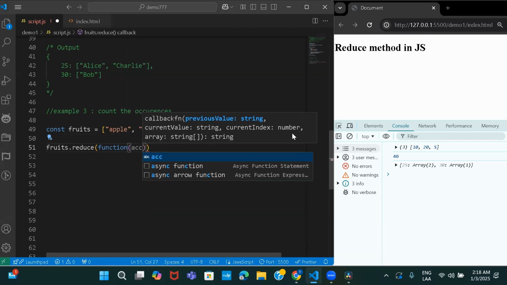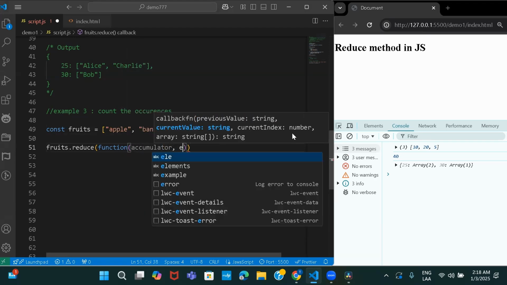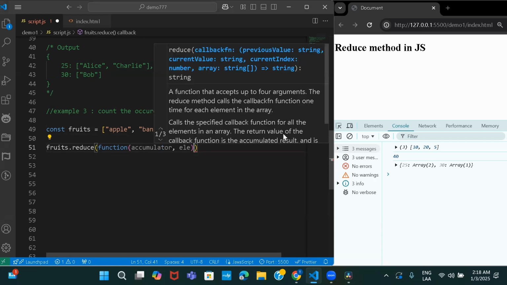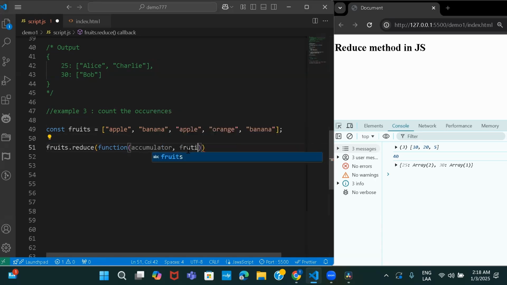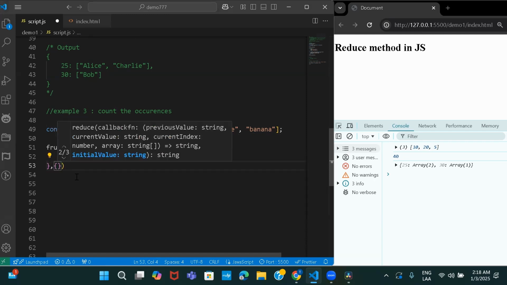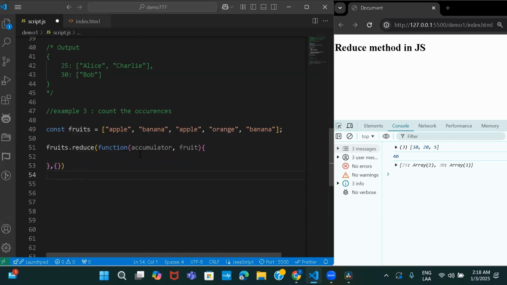One is accumulator, and then here we'll take something for the element. Let's just write fruit instead, and we will pass the fruit name as the key of the accumulator. And again, the accumulator is going to be in the form of an object, because it is going to return me a data set, right? For example, key value, key value. If the key is apple, then for apple it is going to return me the value as 2. So apple would be the key, and the number of occurrences would be the value.